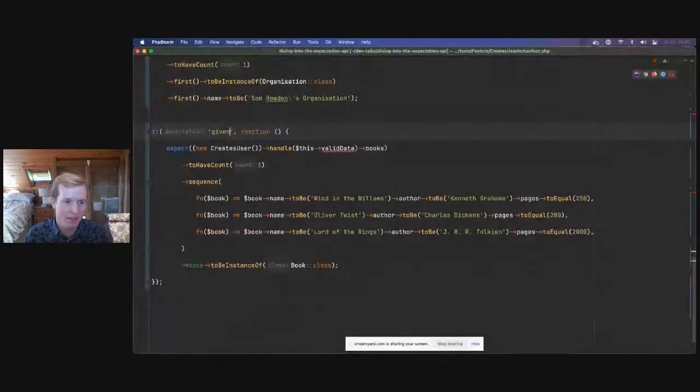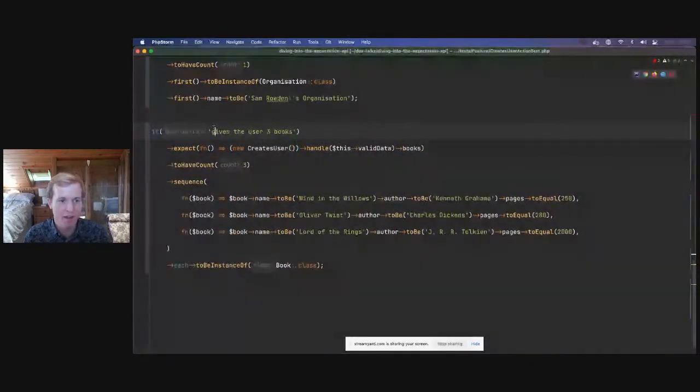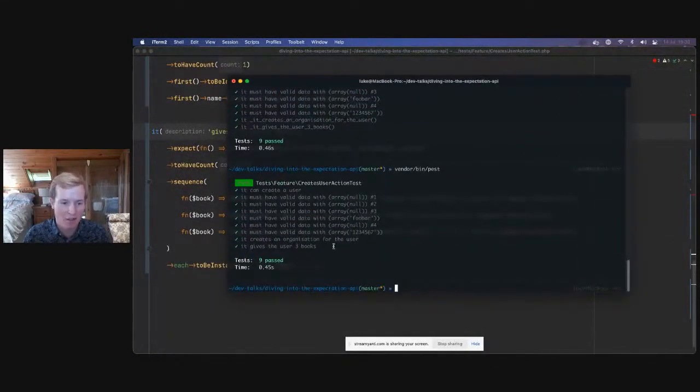So it gives the user 3 books. Same process, we remove the function, make expect a chained method, make sure that this is a callable so that PEST can access the test case, remove the syntax at the bottom, reformat, and run. And all of our tests are passing. Let's go back to our console, run it again, and you can see all the tests pass with flying colors.